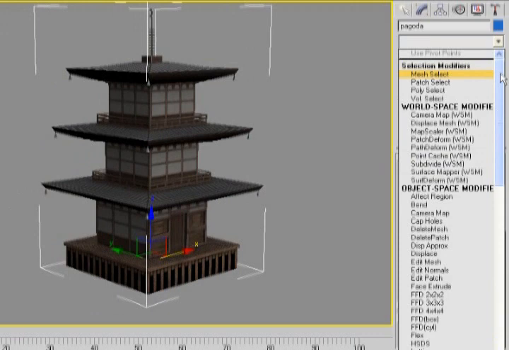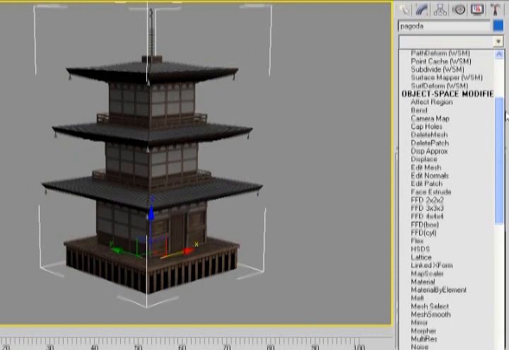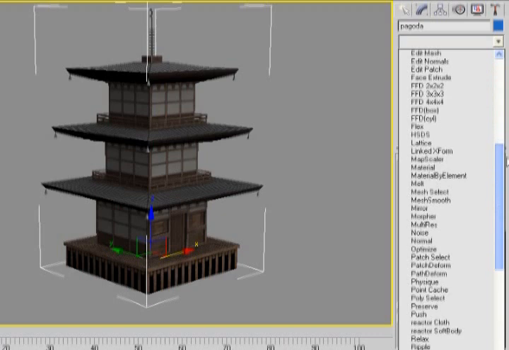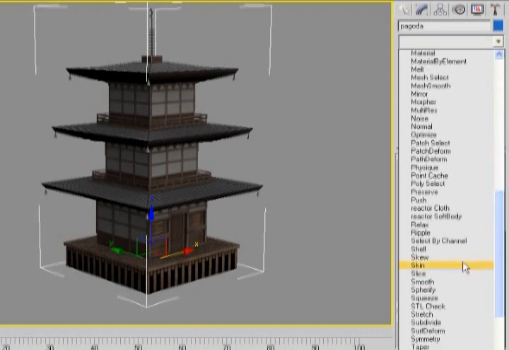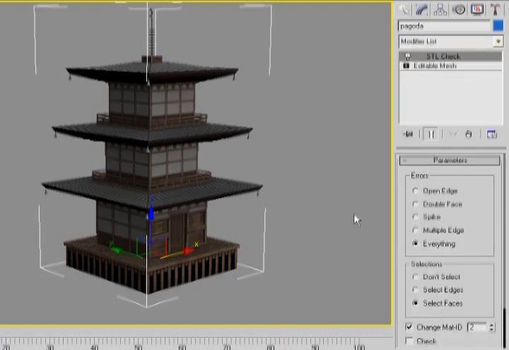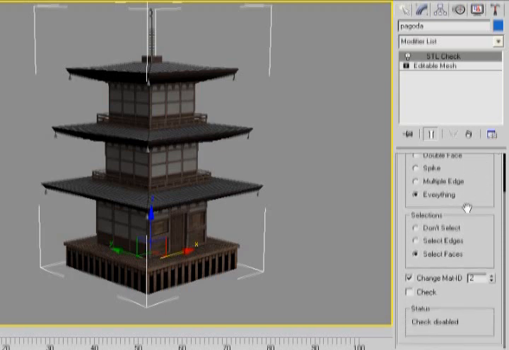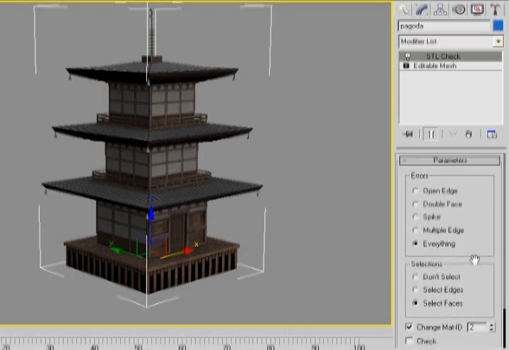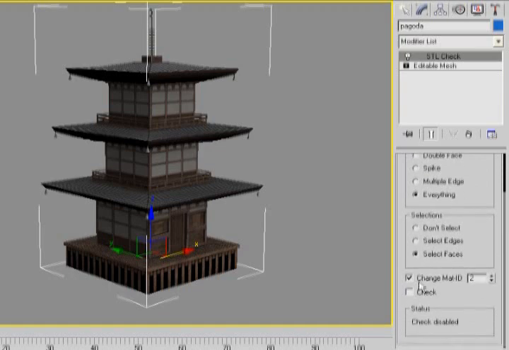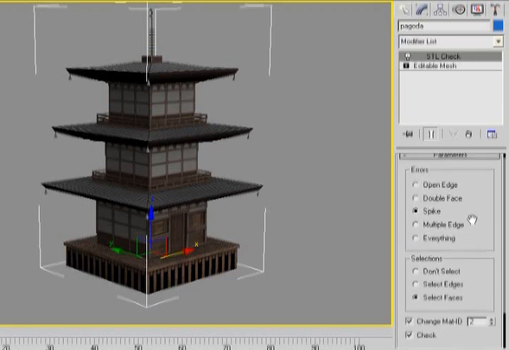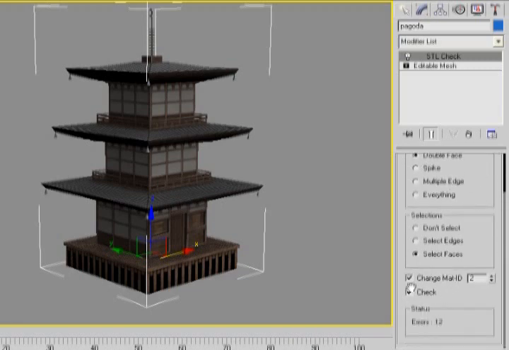Okay, there's also a nice modifier called STL check that checks for a lot of these little things like modeling errors, free floating vertices, lots of different stuff. Okay, you can see that it'll check for lots of different things, open edges, multiple edges, everything. You can choose whatever you want it to check for, and it will go ahead and do that. Okay, so you just check that checkbox, and it'll show you a number of errors down at the bottom. Okay, and it looks like multiple edges I'm okay with. I've probably got some open edges.